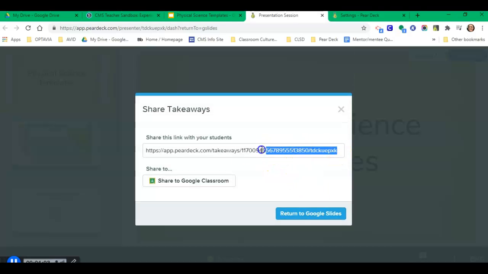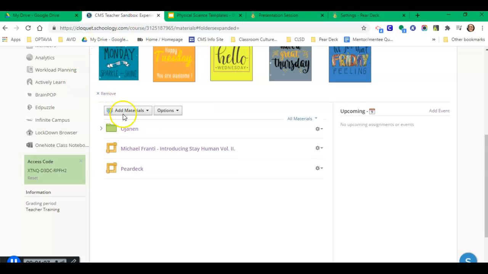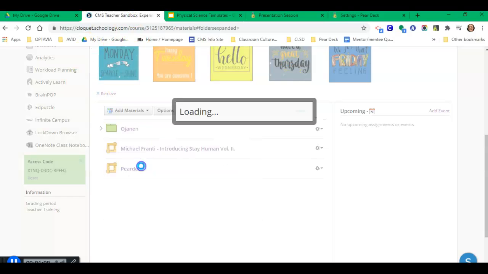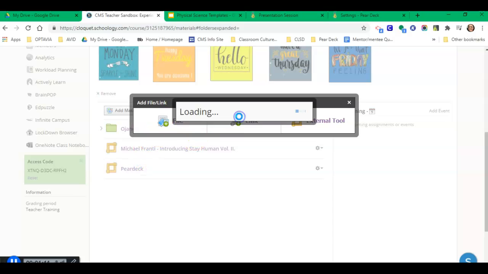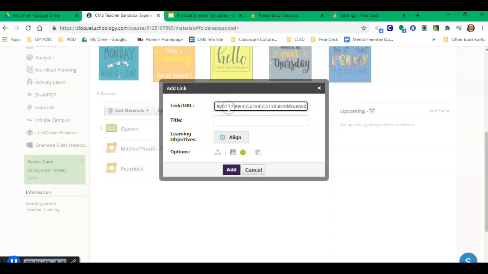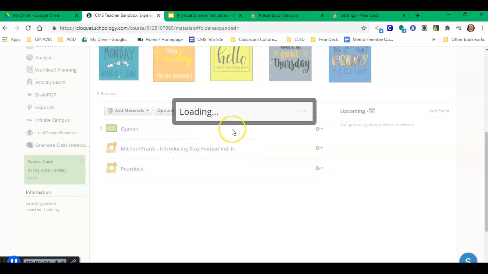Then I take this link, I can copy that, and go into my Schoology course and add it as a link for the students to click on. I'm going to add it here and say 10/5, day A, period 1. As I create that, it's going to automatically populate into my Schoology course.